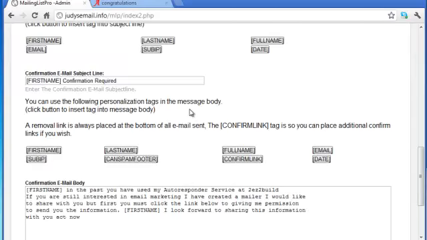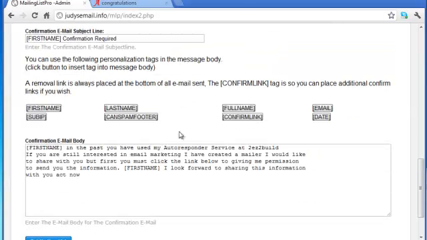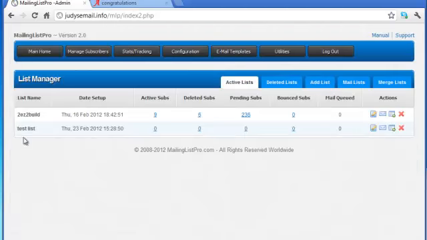This is the confirmation email settings. If you chose to use opt-in, the confirmation subject line, and, of course, then the body text. You can personalize them with the following: first name, last name, the IP address, and confirm link. The confirmation link is automatically filled in for you when you actually do it, and it has a remove link as well. So when you do all that, if you just click on setup new list, there you go. There's my new list.